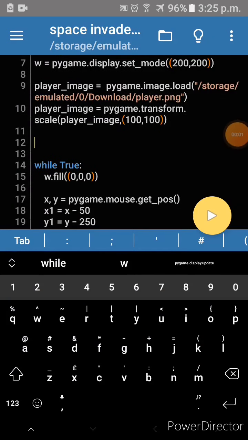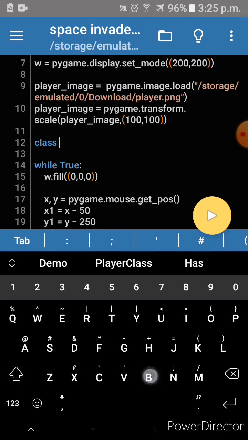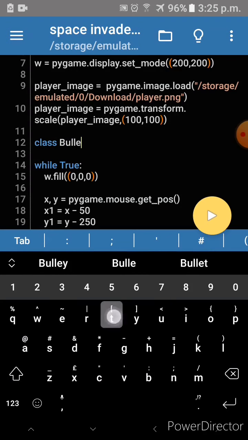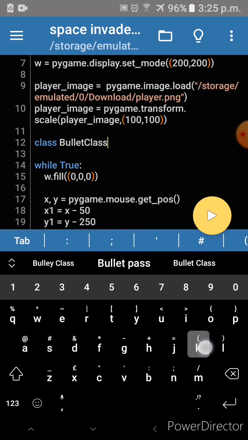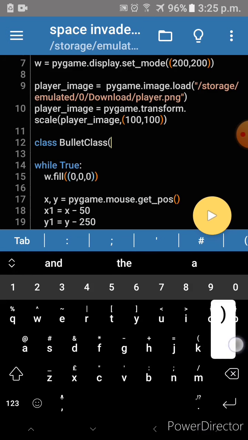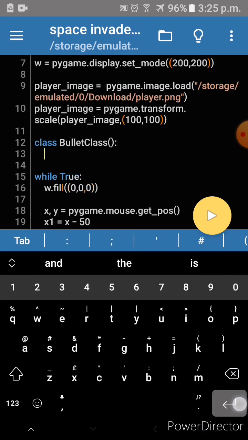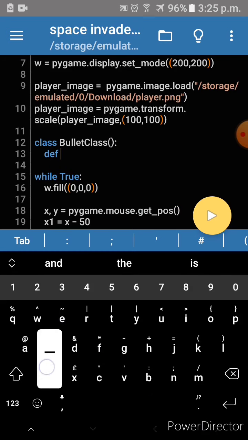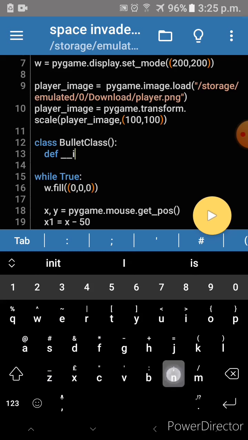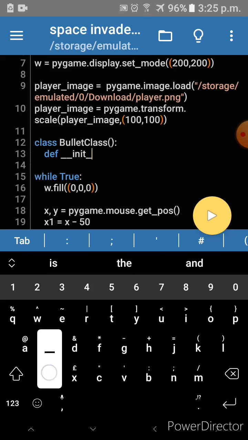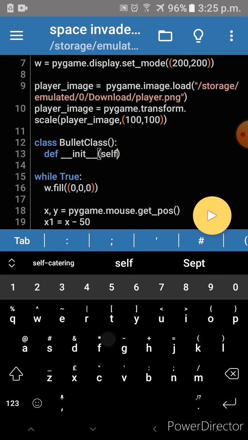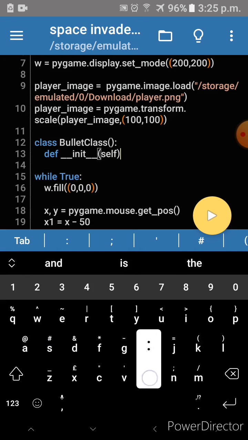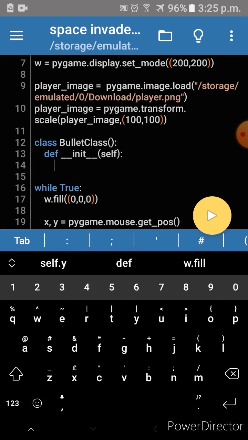I am using object-oriented programming for bullets and enemies. So I am going to make a class for bullet and I am going to name it Bullet class, with a colon, no need of self. After that we will define it using the def statement, two underscores, def __init__, and after that self, again a colon. Then we will give the attributes for the bullet.